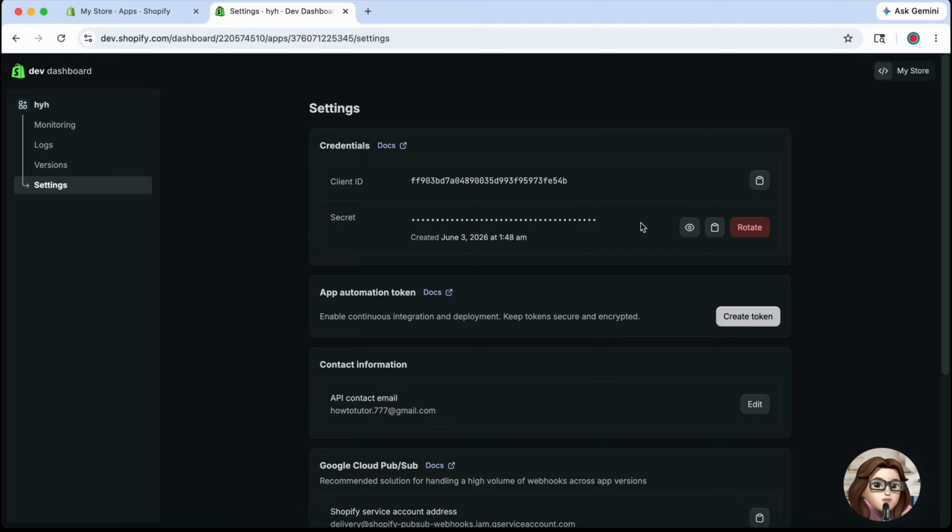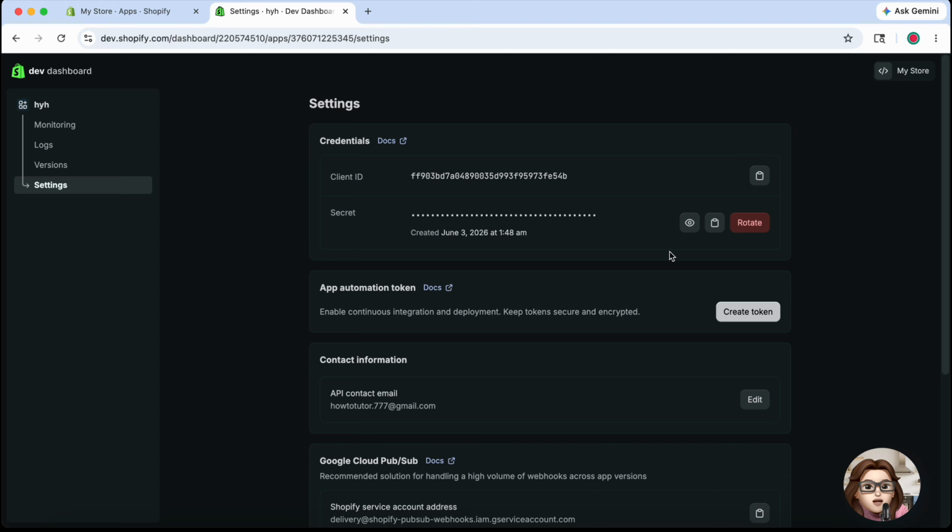And that's it. You now know how to get your Shopify API key and set up custom app access inside Shopify. Thanks for watching.